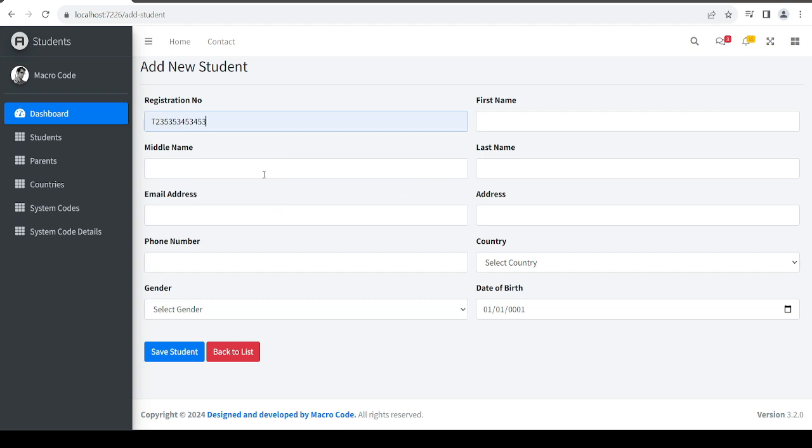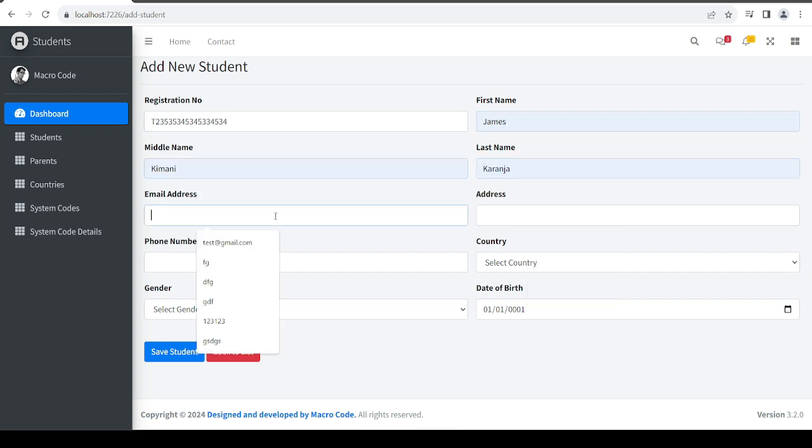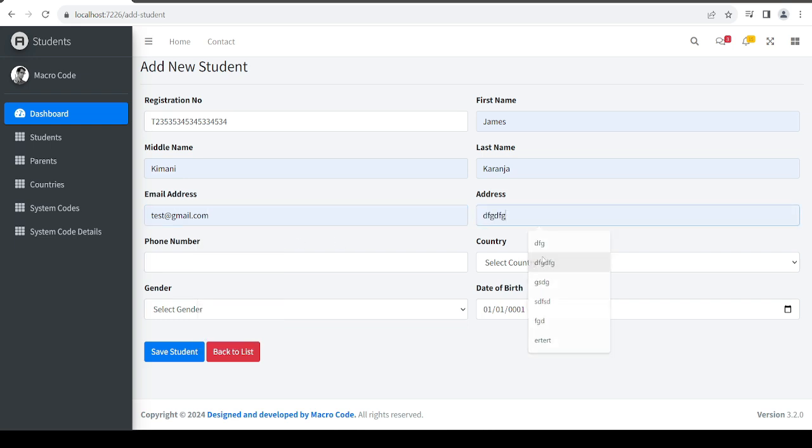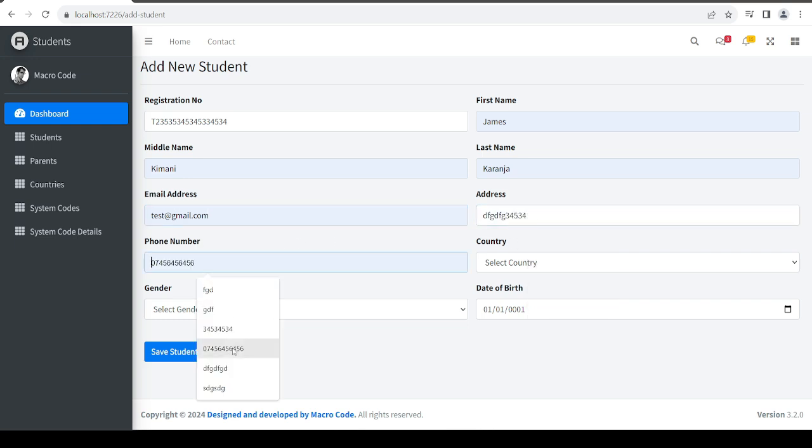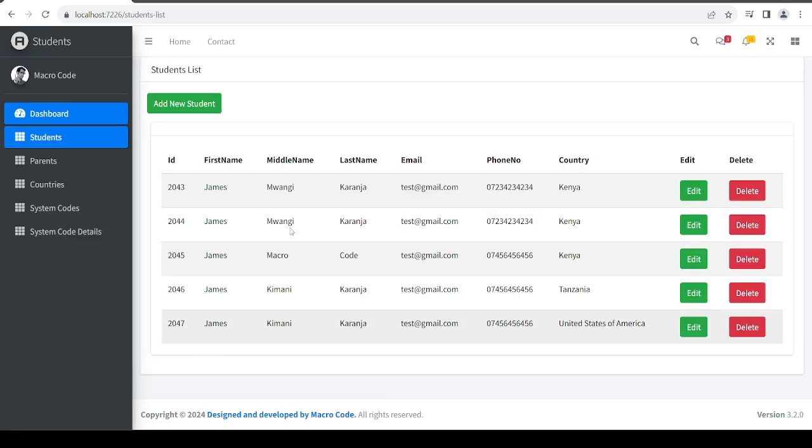So I just provide some registration number, name, the names and the addresses, phone number, and gender, then date of birth. So I'll do year 1990. So if I save, I think everything is fine. So our app is still okay.